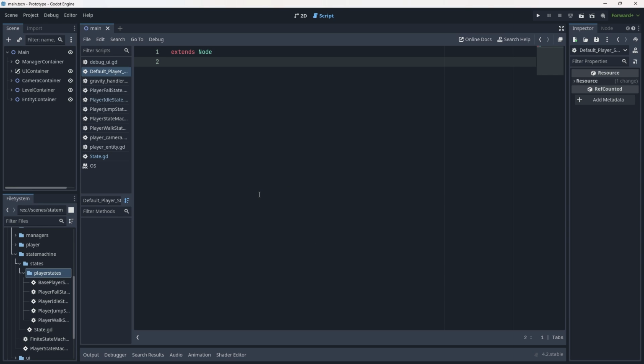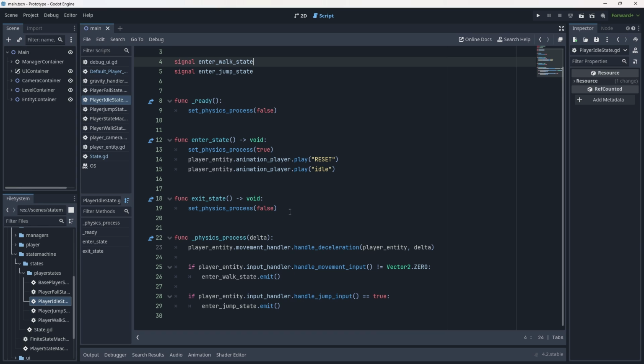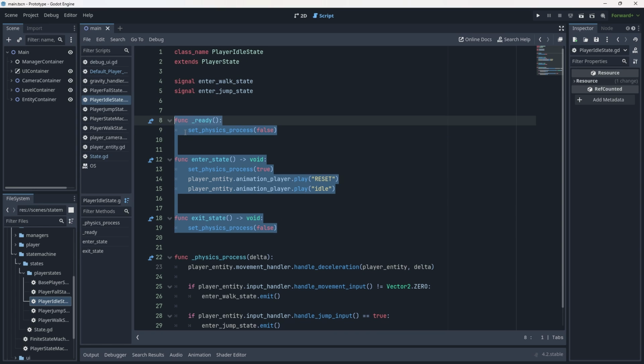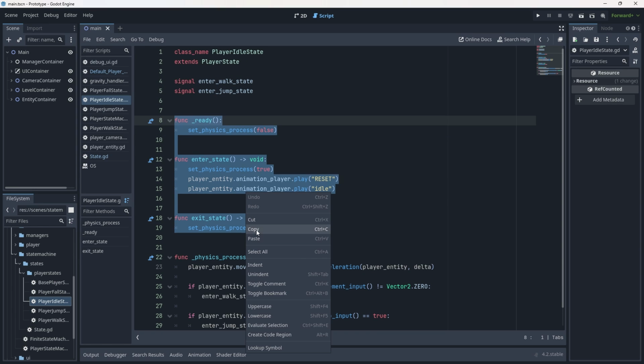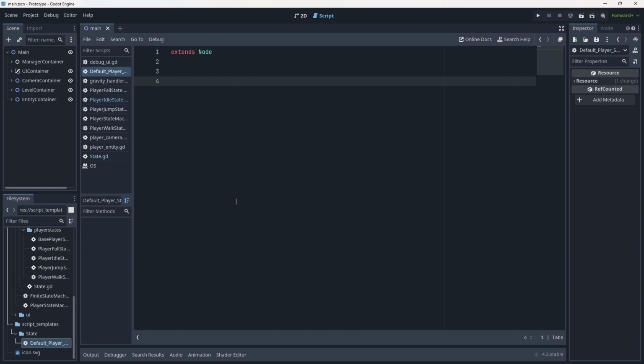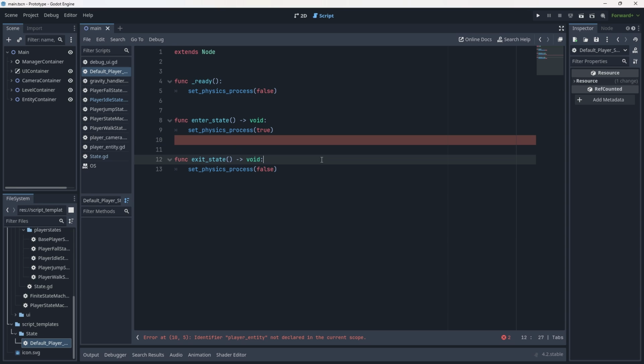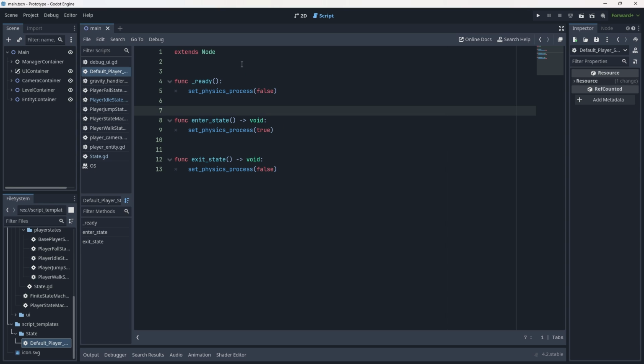Now, we're going to need to automate the actual code itself, right? To do that, we can go into our idle state and pull all of the code that we need, so the ready, enter, and exit state functions. We can copy those, go back into our default player state, and paste those in. So we now have these lined up. You're going to get a few errors here. We can just delete those lines because those aren't always going to be the same thing across every other state.